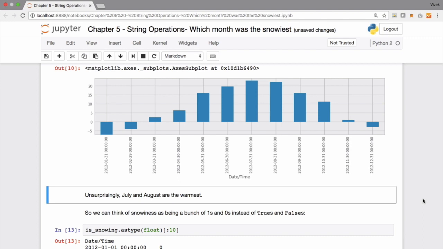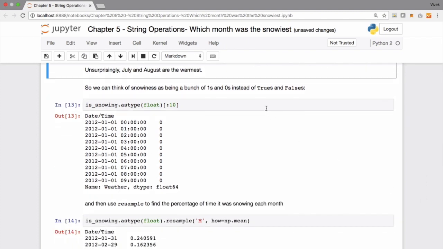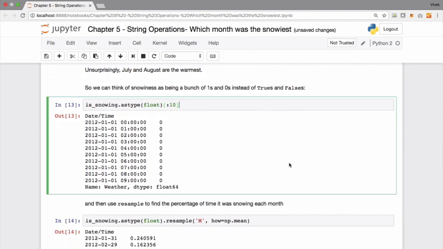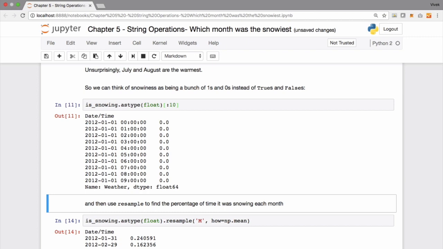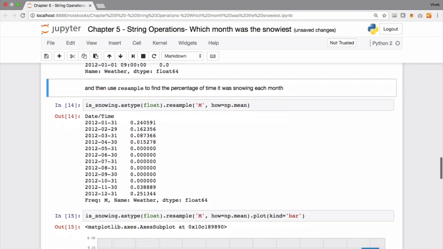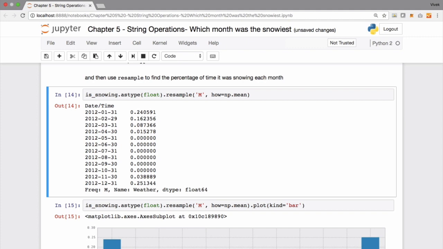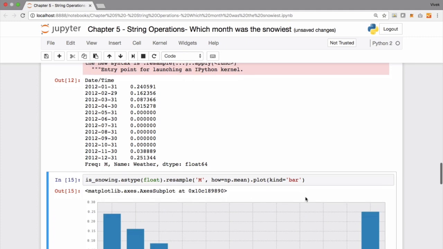So we think of snowiness as being a bunch of ones and zeros instead of true and false. So we are going to encode our data by changing the is snowing to a float and then look at some of the rows. Now we are going to resample this data to find the percentage of time it was snowing each month. So we take the is snowing dataset again, convert it to float, resample it to find the median. And there we have it.